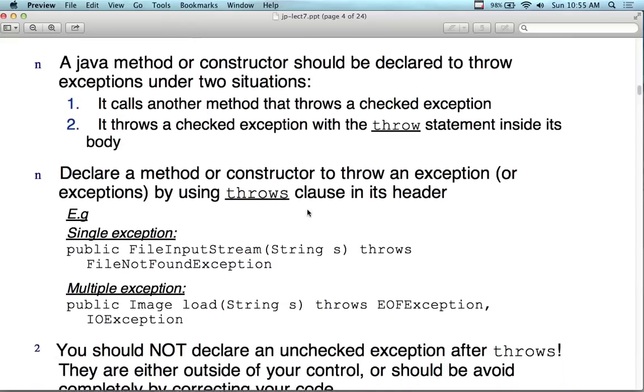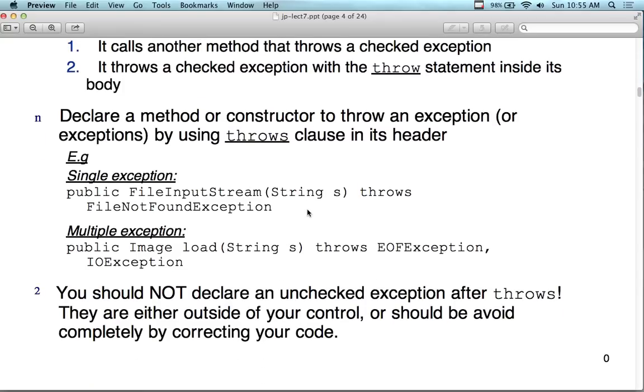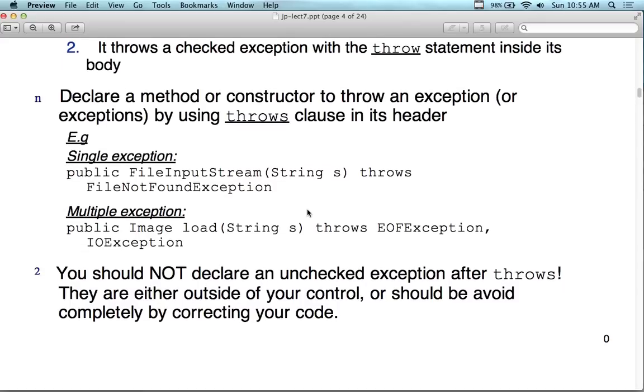You declare a method or constructor to throw an exception or exceptions, you can throw more than one, by using throws in the method header. So here's an example of a single exception. Public FileInputStream, and this is all in one line by the way, String s throws FileNotFoundException. This is in the method header, and then we have our opening and closing brackets, and the method body shows up underneath it.